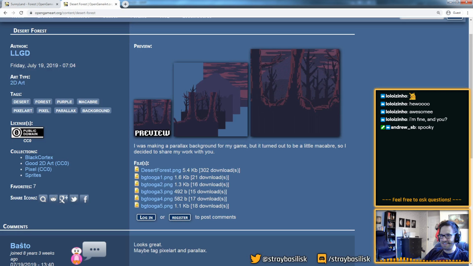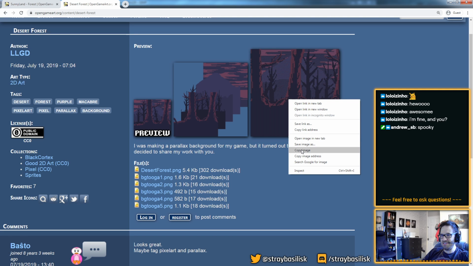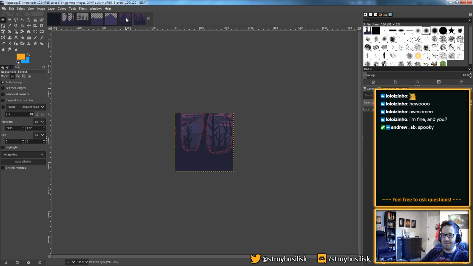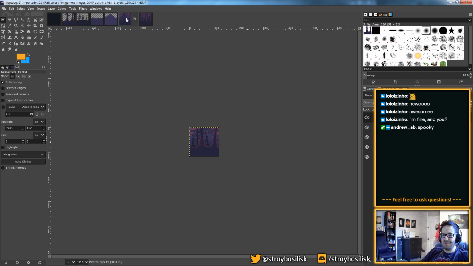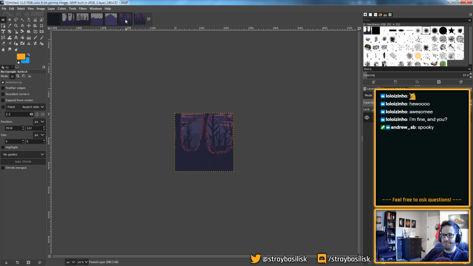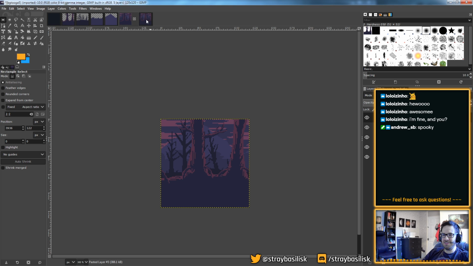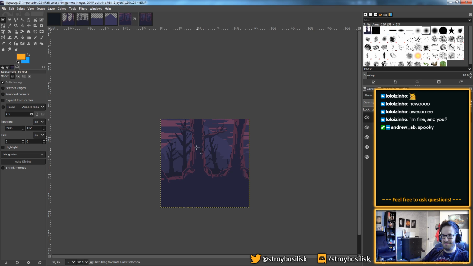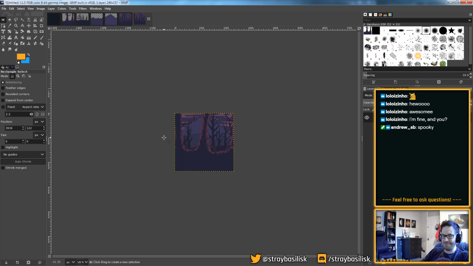So let's bring up that reference again and we can try to recreate this. Okay, that looks kind of the same to me. The only difference is because these are tiling, we could move any of these layers. It looks the same in terms of the height of the ground and all of that, but it's just been scrolled a bit left to right.